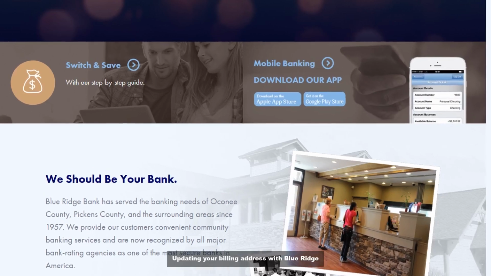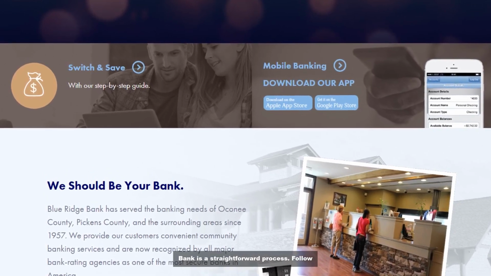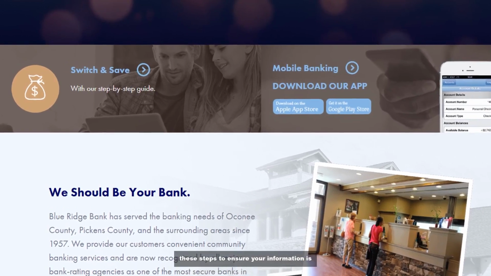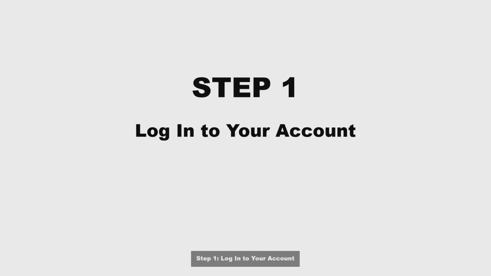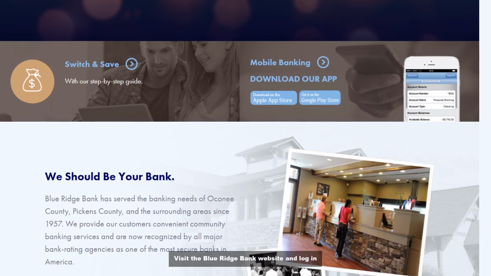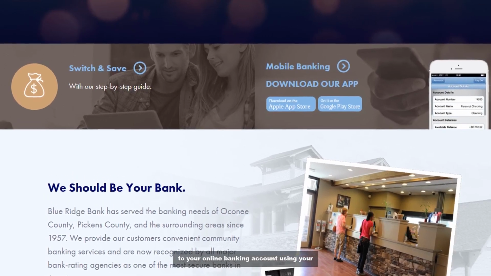Updating your billing address with Blue Ridge Bank is a straightforward process. Follow these steps to ensure your information is current. Step 1. Log into your account. Visit the Blue Ridge Bank website and log into your online banking account using your username and password.